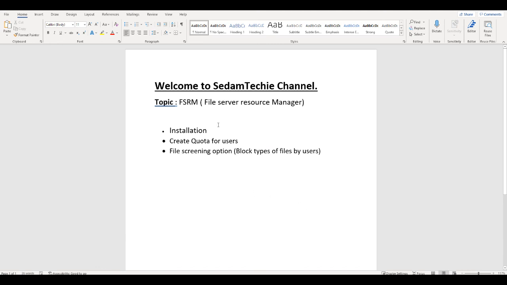So guys, that is how you install the FSRM role, create quota for the users, and use file screening options, and you can block the users from certain file types. So this is how you configure FSRM.